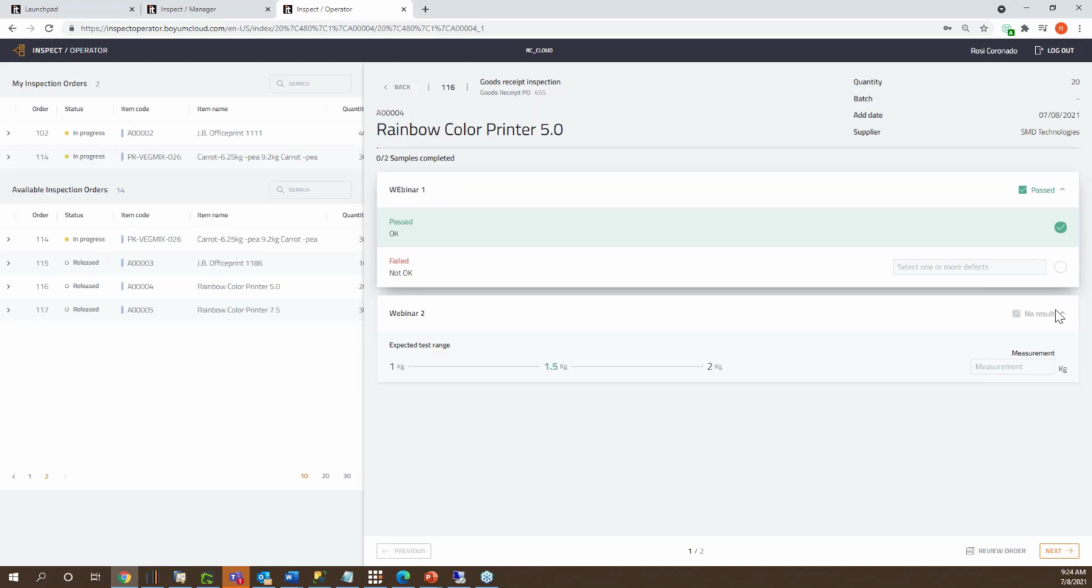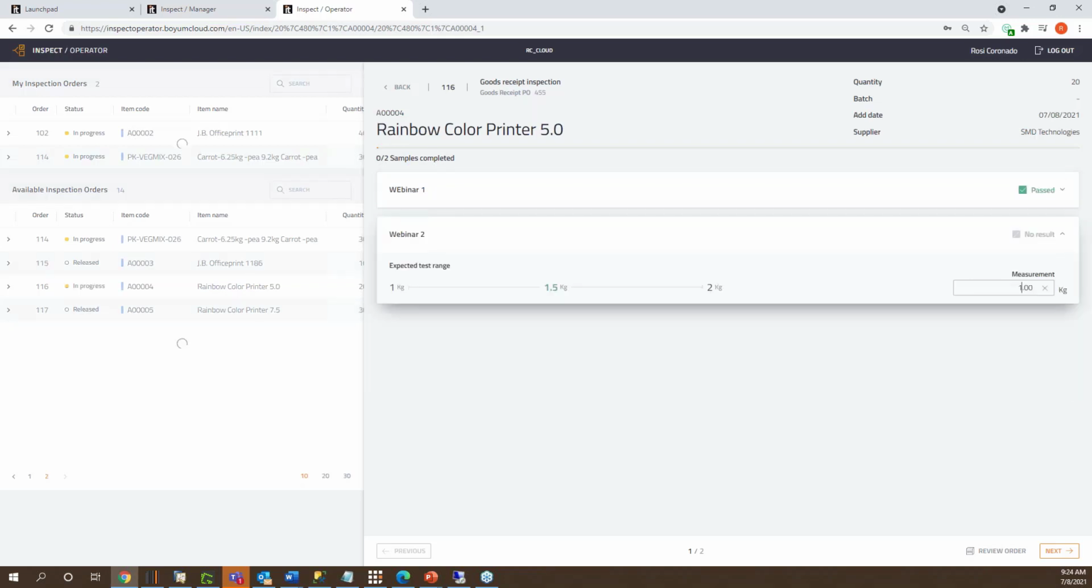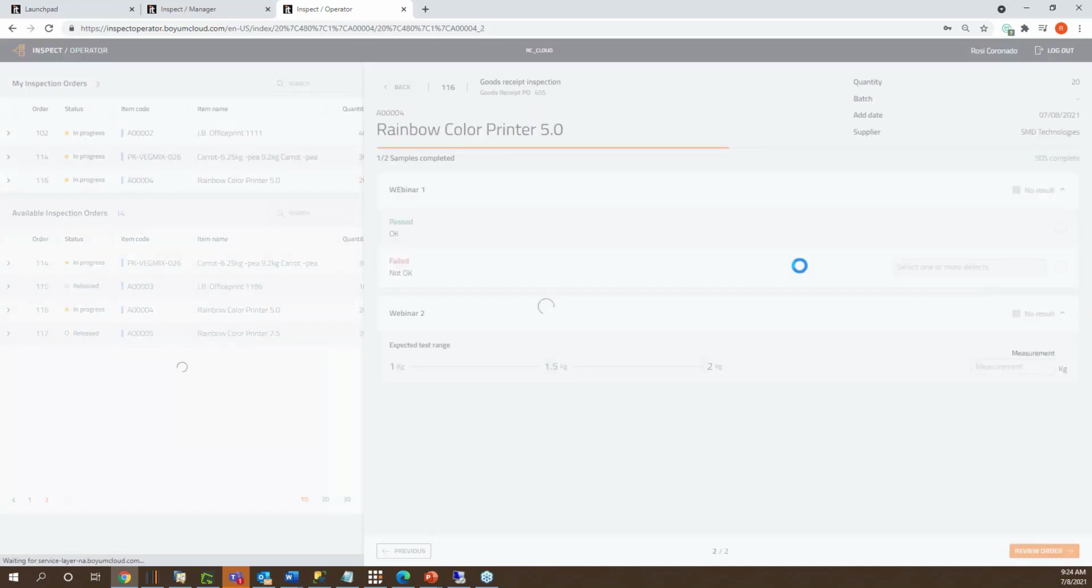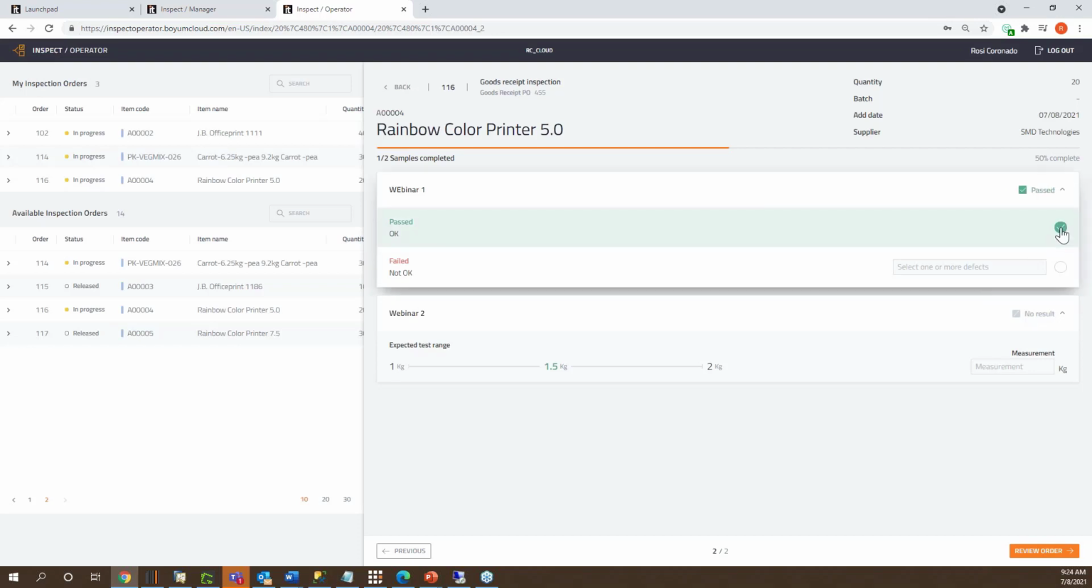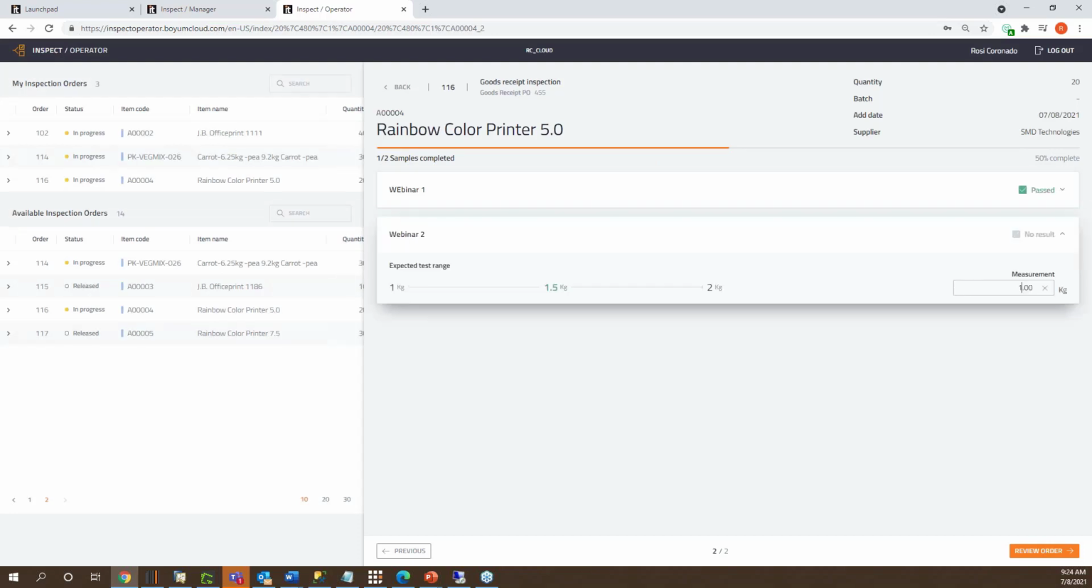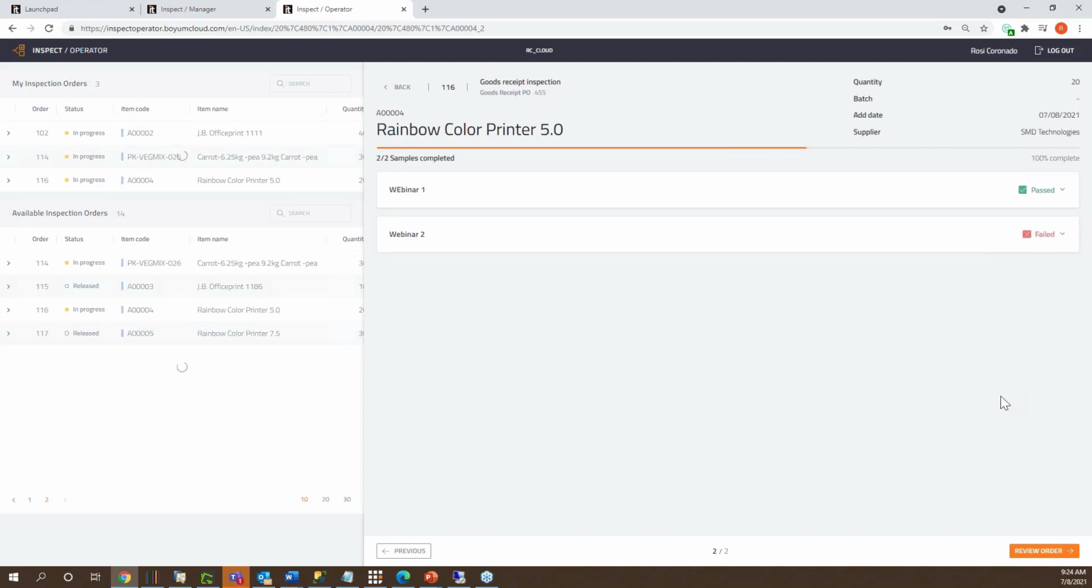So I can go in here and I'm going to pass it. This was one sample, and it tells you right there. And if I do defect, guess what? I have to say, hey, why are you saying defect? What was wrong with it? I'm going to pass it, and because my rule was if it passes, it's going to finalize it automatically.